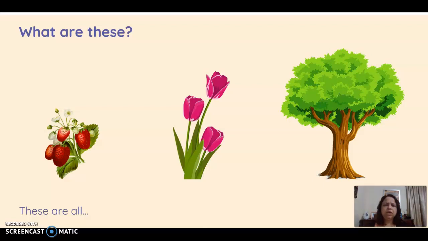No, what are all these? It's different, like we have a tree, we have some flowers, we have some fruits. Although they are a little bit different, they are all plants. Like computers, the same, like we can have a tablet, we can have a laptop, you can have a desktop. They are different, but they are all computers.